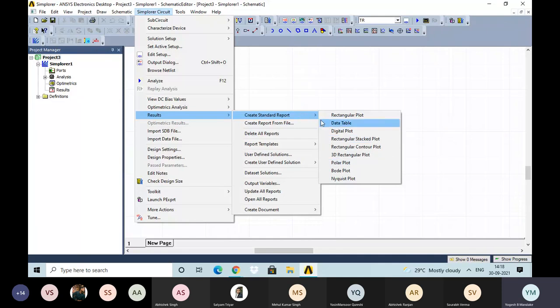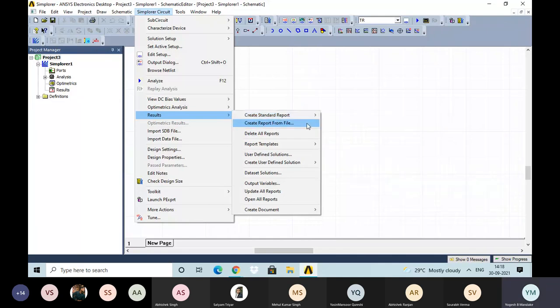So such options are available. Then create report from the file. So you can give the input in terms of the files. Then a report template, create user defined solution, output variables, update all reports, then open all reports, such type of options. Then create the document, whether you want to make the design summary or a DDR. So accordingly you can do.